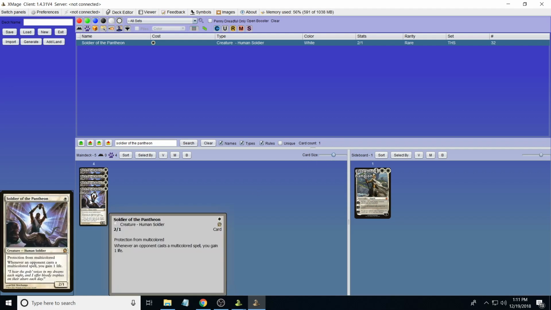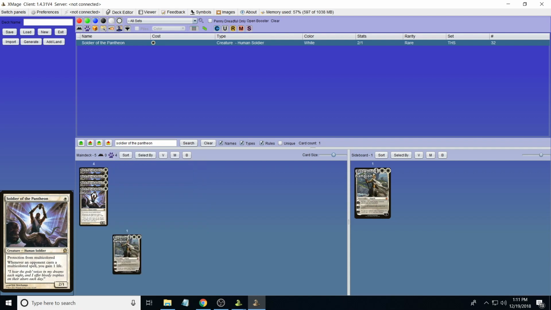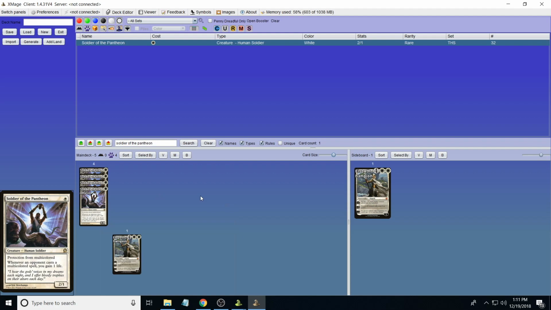Because if you just hover over a card, you'll see this little pop-up. This is the Scryfall version of the card in this window. It just has basic text, you know, the mana symbol. But if you use your mouse wheel, you'll get the card image. Most of the time, I just look at the card image, but sometimes it's nice to look at the XMage version of the card.